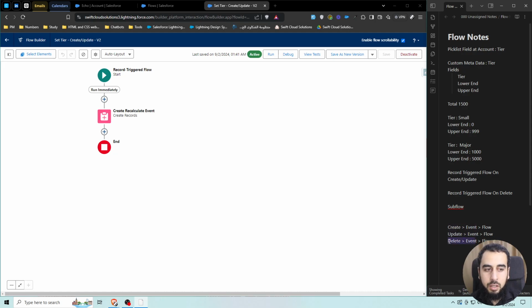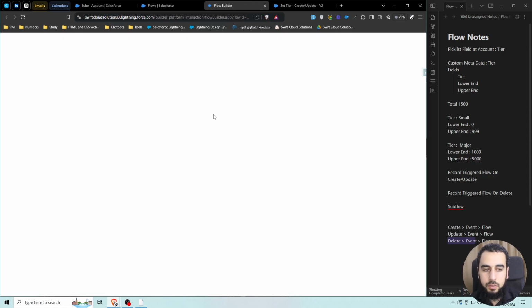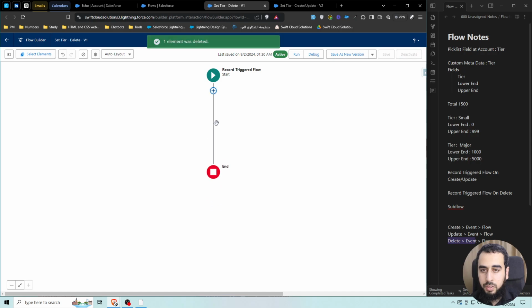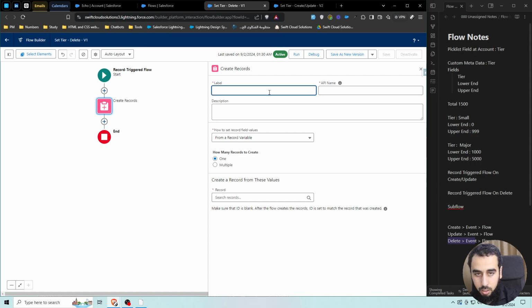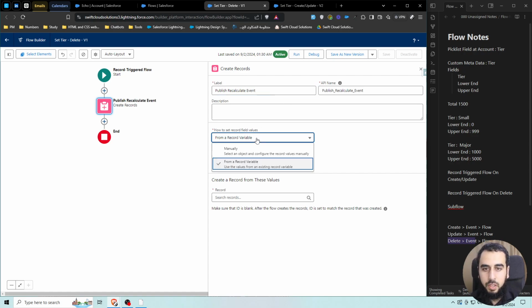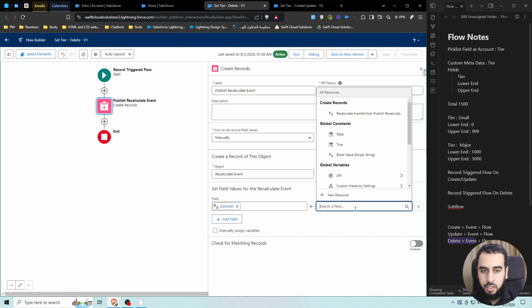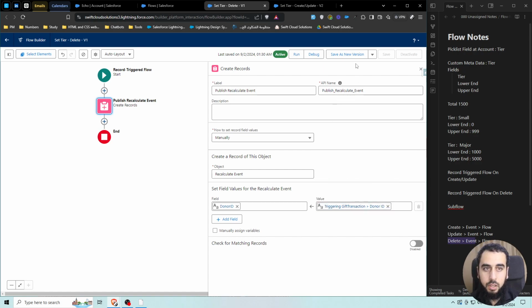Now, let's do the same thing on delete. We're going to go to the delete flow. And we're going to do the same thing. I'll get rid of this and we will create, let's say, publish recalculate event. Select manually, recalculate event, set the donor ID to the triggering gift transaction donor ID. Save as a new version and activate.